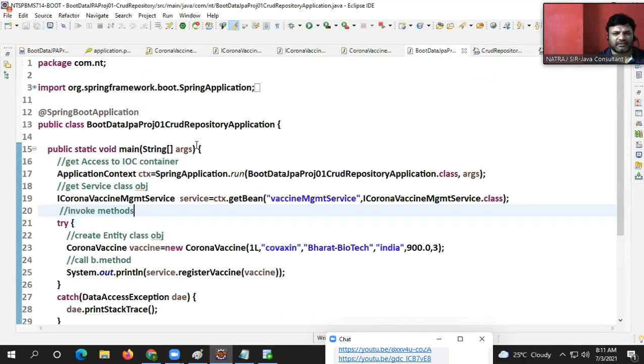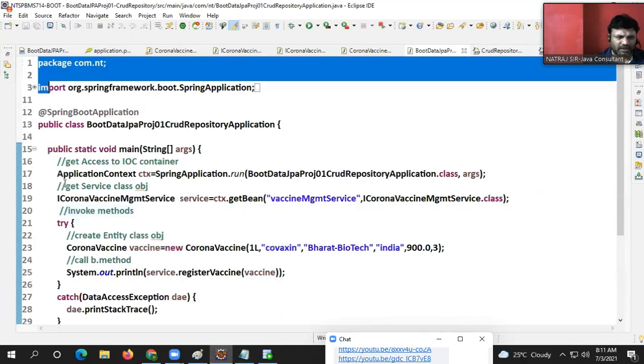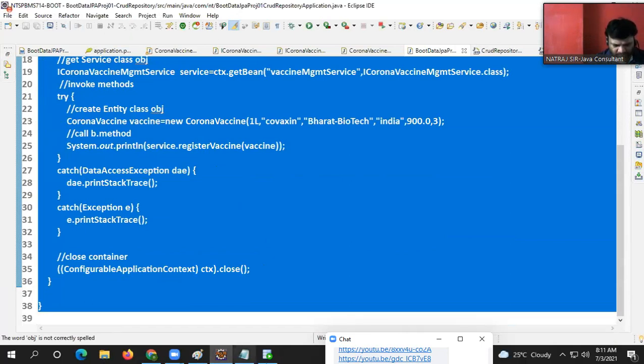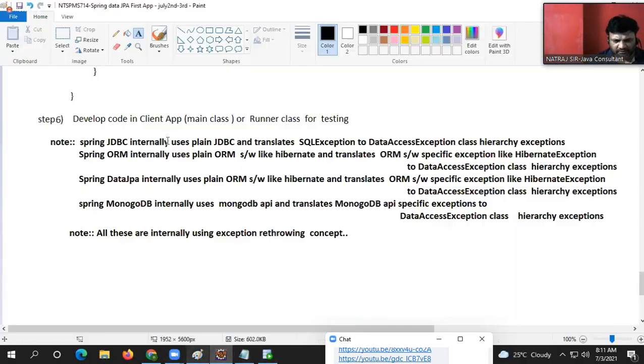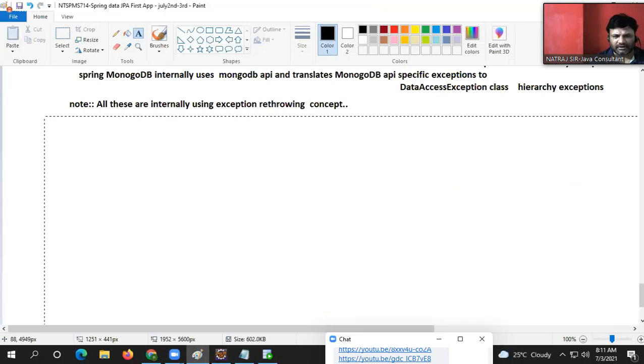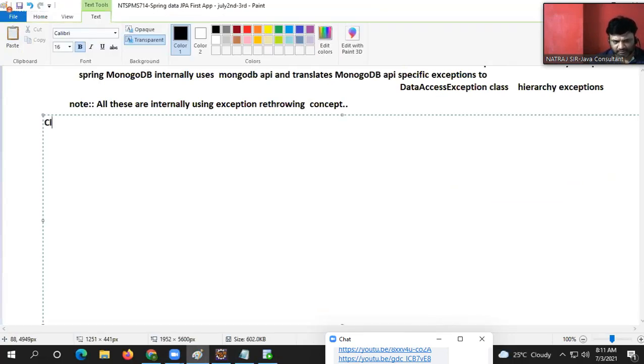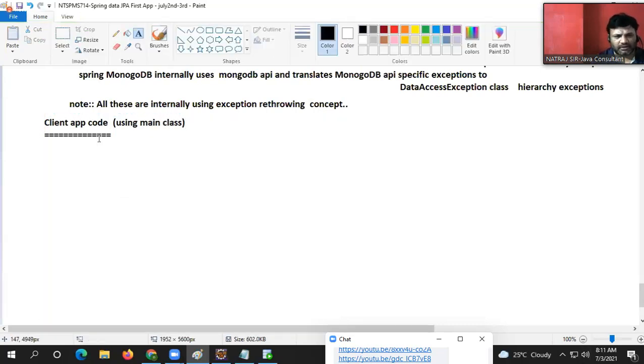Yes, guys. This is our Spring Boot client application, boss. Copy this. This is our client application code using the main class.